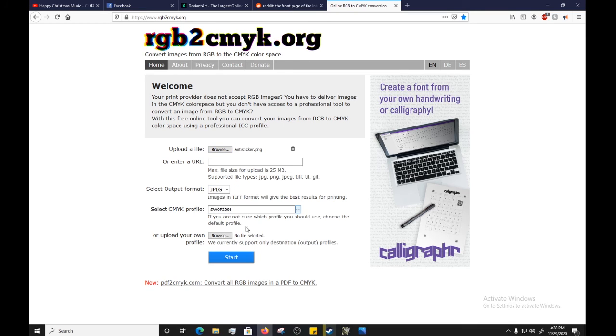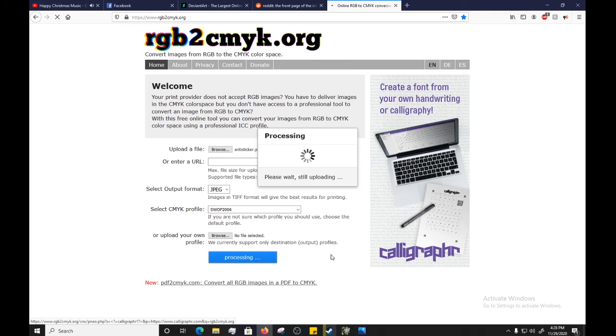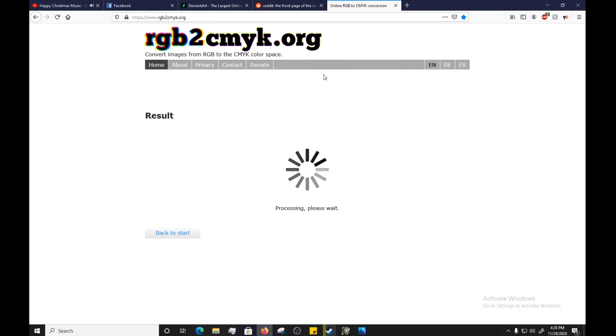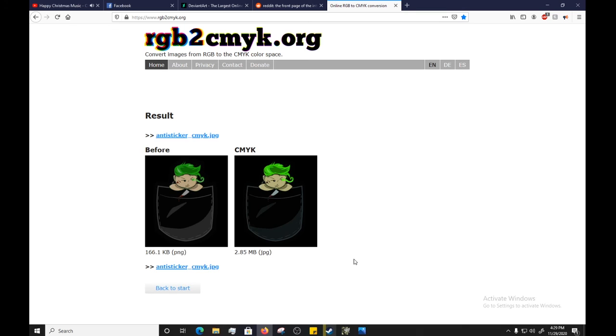And I want the output format to be in JPEG. You can select a CMYK profile. I'm just going to use the default one that they have on here. And we can go ahead and start. And this is just going to take the photo that I just used and turn it into a CMYK. And it's also going to compare the two, which is really great. Just give it a minute.